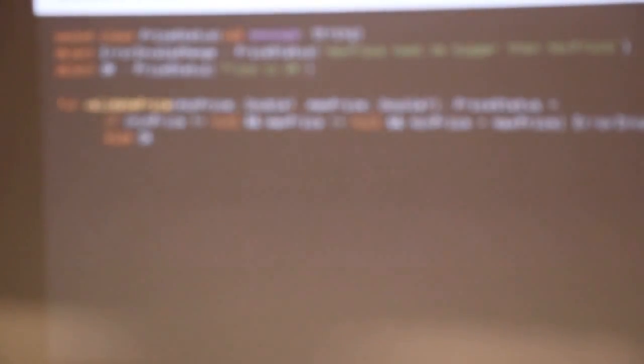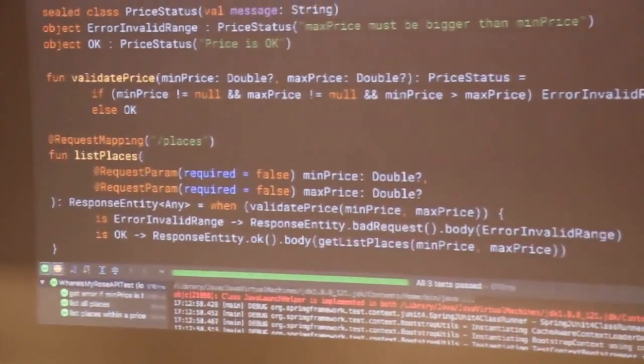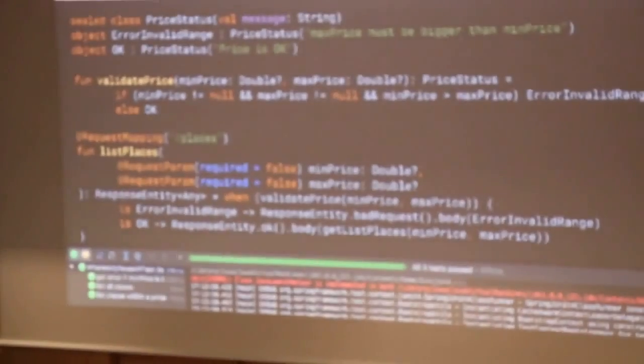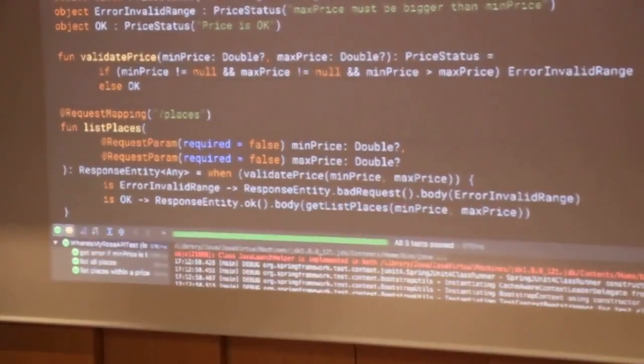Then I will make a function that will do the validation of the prices. So basically it's taking both prices and making sure I return either the invalid range or the okay. Then I have my old function that lists places with the parameters of minimum price and maximum price. Now I'm not returning just a list, I'm returning a response entity because I want to change the status code of my call. So that's why I changed the returning value.